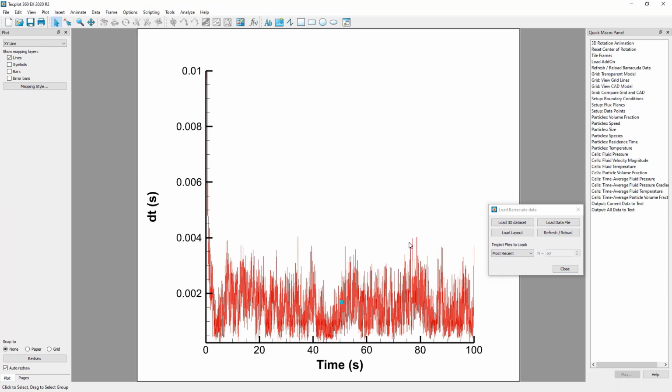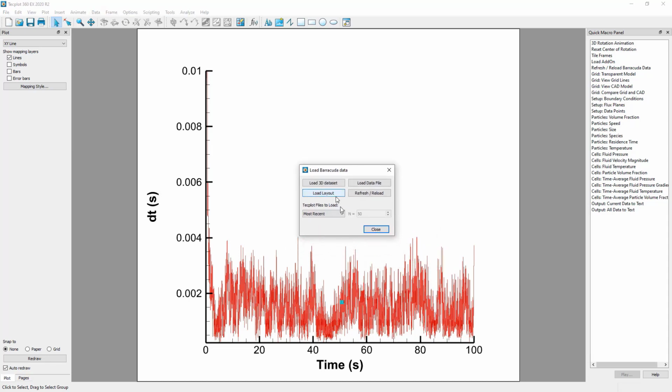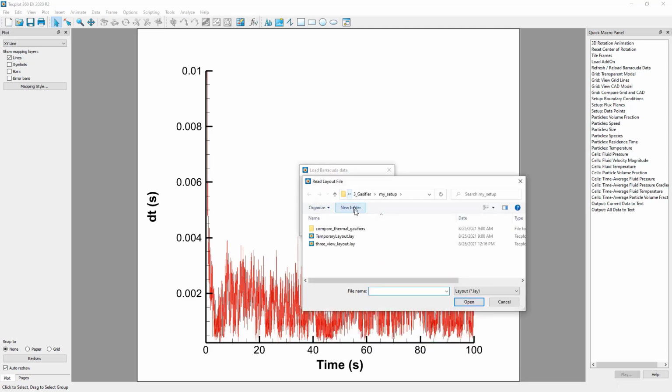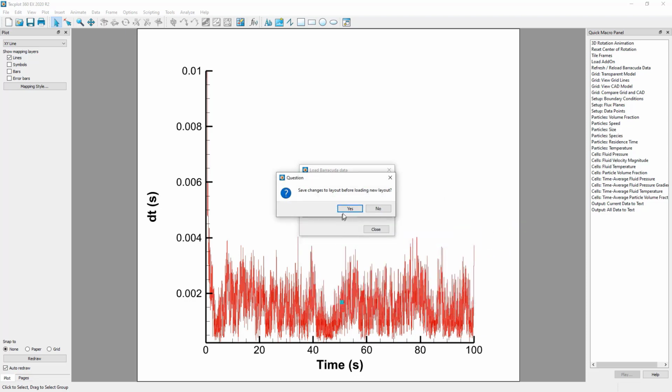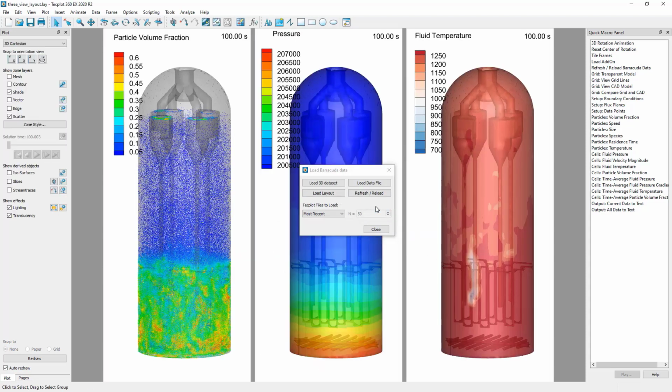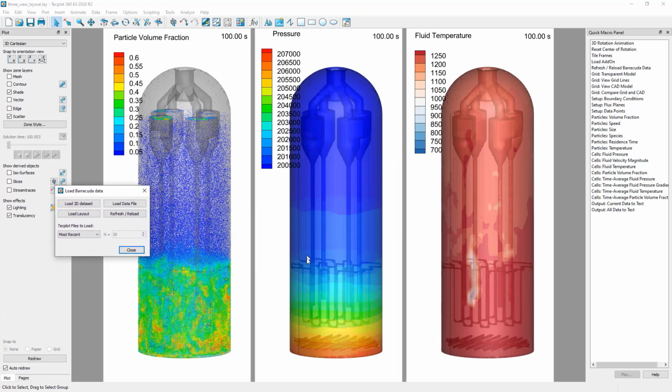The Load Barracuda dialog also supports loading previously saved layout files, and you should always use this instead of Tecplot's File, Open Layout option. Click on Load Layout and select the layout you wish to view. We always recommend using relative paths when saving layout files. This ensures that the layout will pull the data from the current directory.